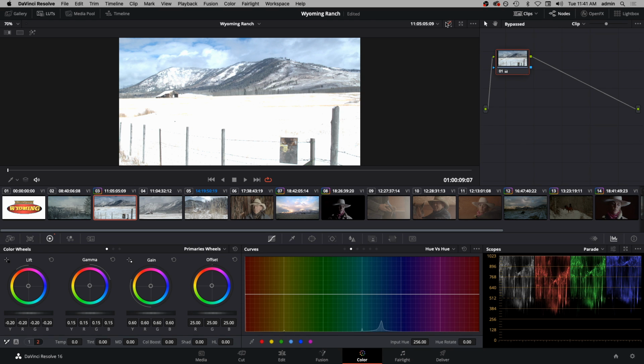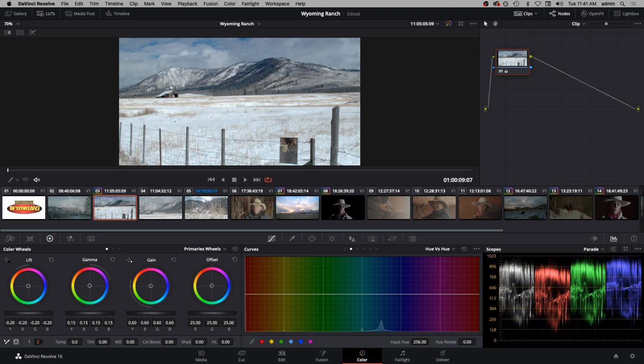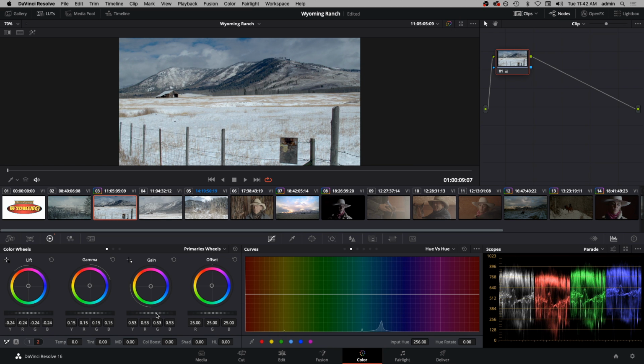Hit the bypass here to see the before and after. I'm going to bring this a little bit more into range. So I'm actually going to bring the lift down so that the green trace is just hitting the 128 line. And I'll also adjust the gain so that the green trace in the highlights is just at the 896 line.